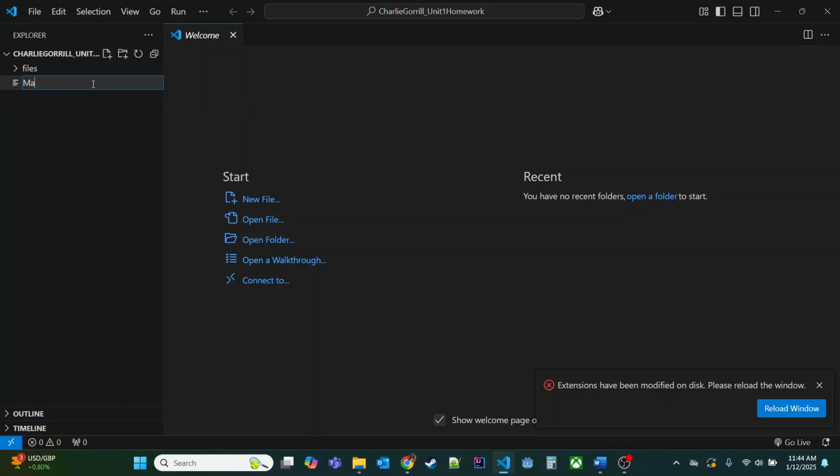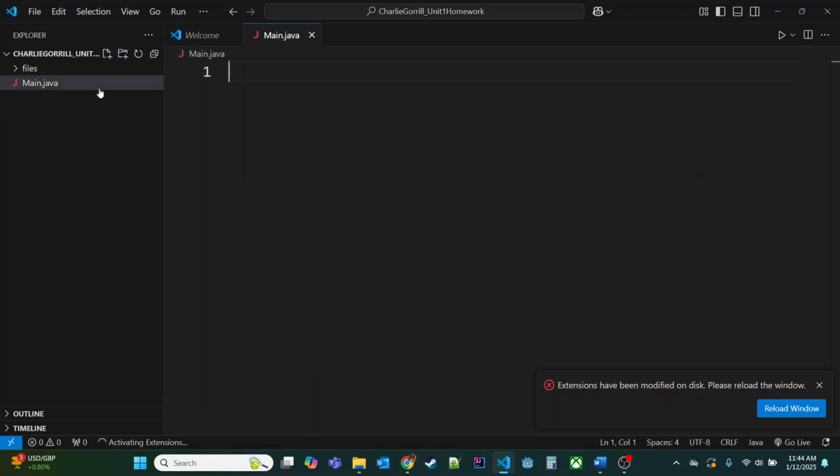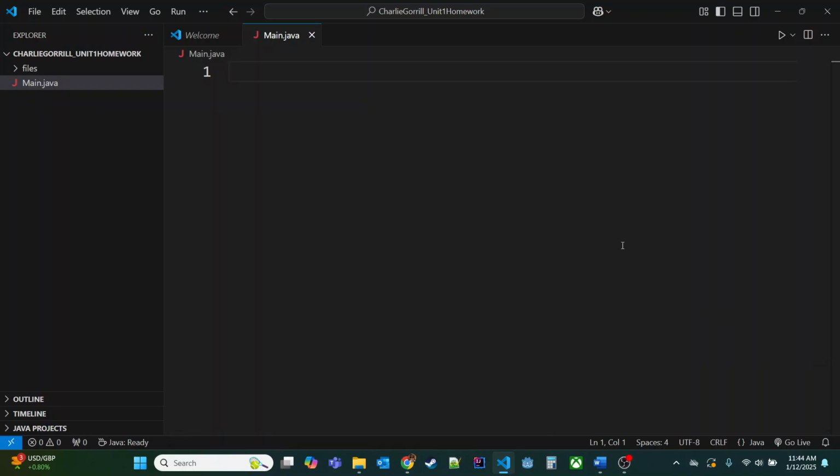And I'm just going to call it Main.java. And as you know, when you create a new Java file, you always start with an uppercase leading letter for class files. And as soon as I do that, you can see there's a little J next to it, and then the play button pops up over here. If you've got Java installed on your computer and you've set up all of the extensions in VS Code for Java, all these things will be ready to go. You should do that before you watch this video fully.